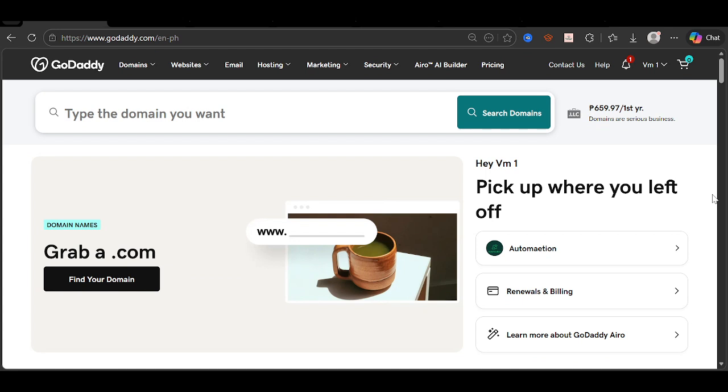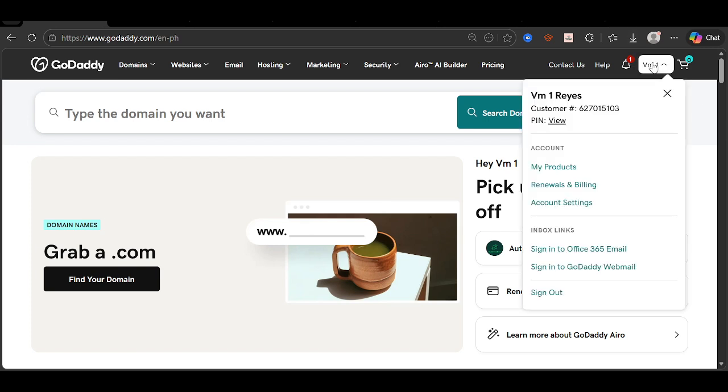First, make sure you're logged into your GoDaddy account. Once you're in, look toward the top right corner of the page. You should see your name or profile icon there. Go ahead and click that. This will open a small menu with several options related to your account and settings.